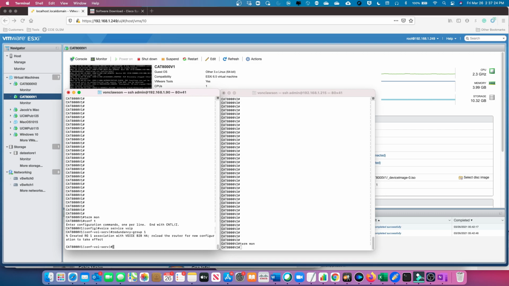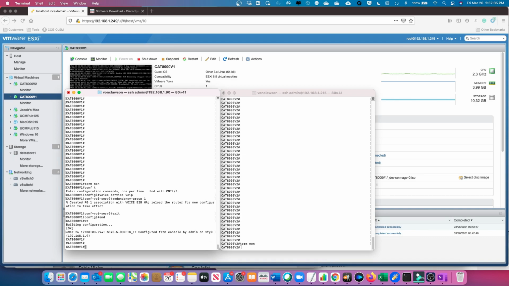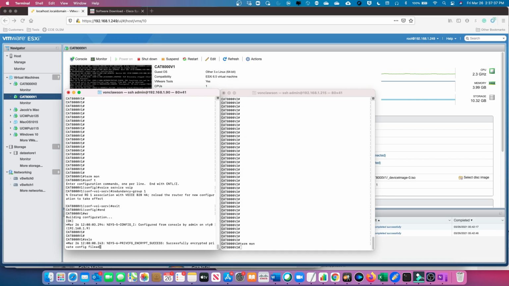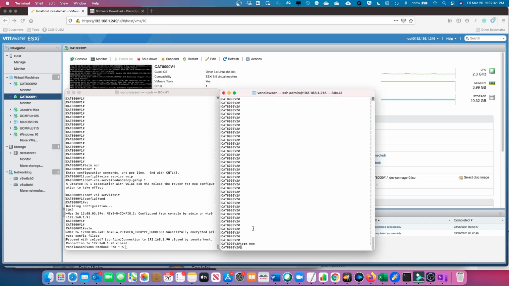So a good rule of thumb at this point is just go ahead and we're going to save our configuration. We're going to do a reload on the first router, and we're going to go ahead and take care of the configuration on the second router. Okay, so we're going to do all that again. So first the track commands.